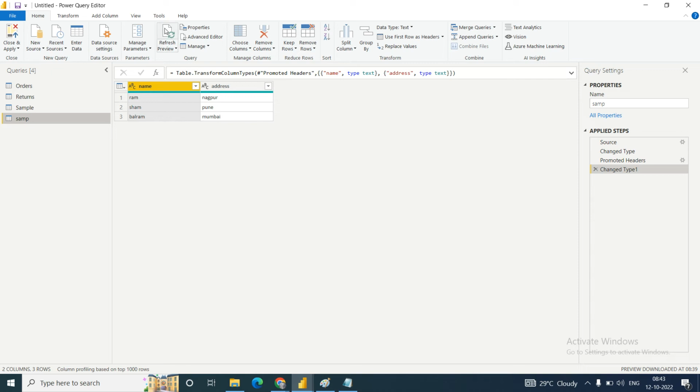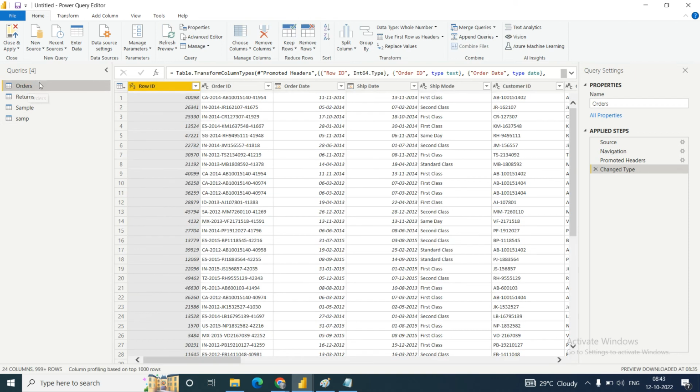Now the next option is refresh preview and refresh all. What are refresh preview and refresh all? If you want to refresh only a particular table, then you need to select refresh preview. But if you want to refresh all four tables, then you need to select refresh all. Understood what I said, everyone?